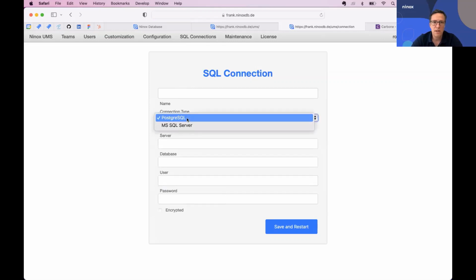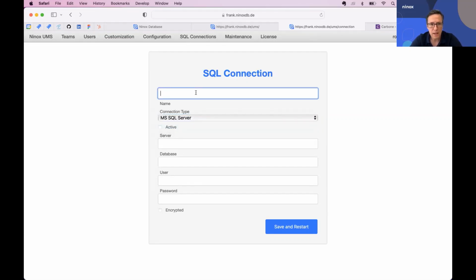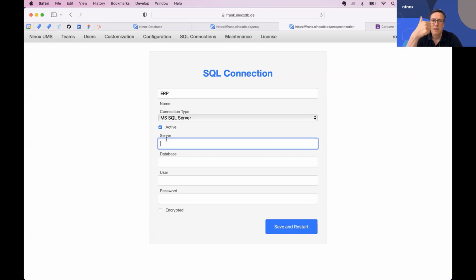We are supporting two types of databases at the moment. One is PostgreSQL, and one is the Microsoft SQL Server. So let's call this, I call it ERP for some reason. And let's say this connection is active. The other things we need is basically the host of the server, the name of the database, and user and password for authentication. I have this set up again on my secret cheat sheet.